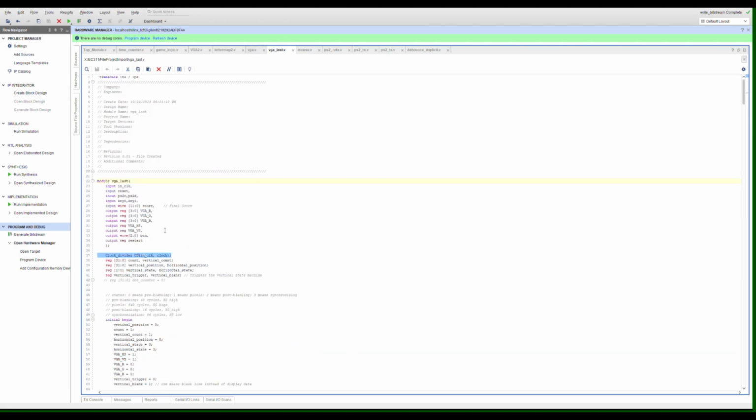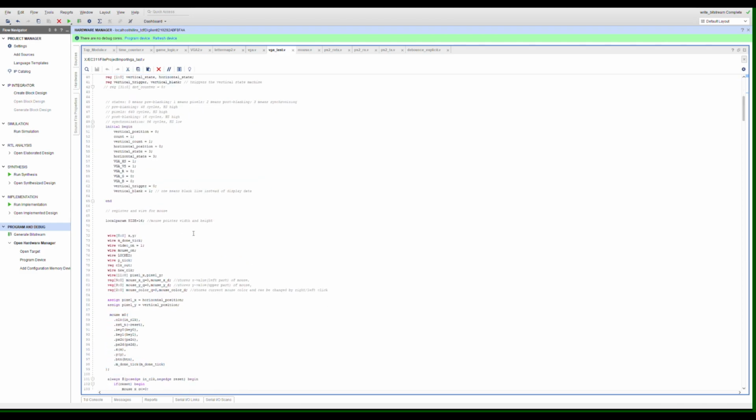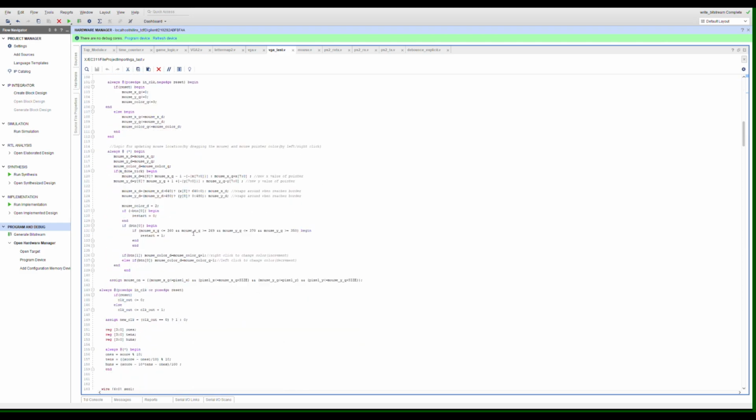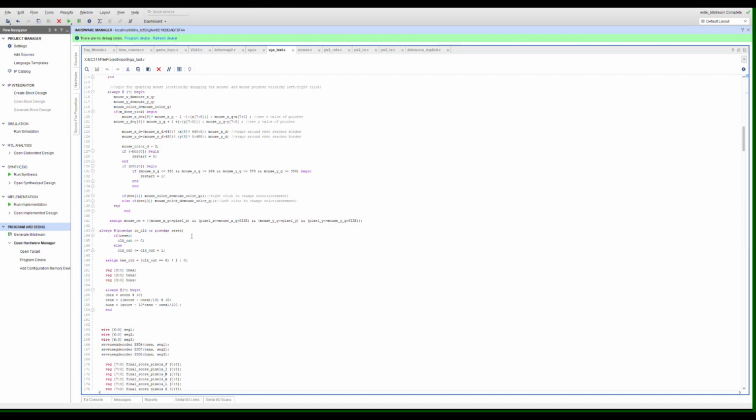And for this module, it is to display the last screen. We'll be having the final score and also the restart button that when we click, it would just go straight to the first screen.